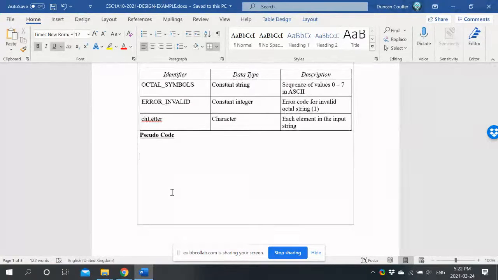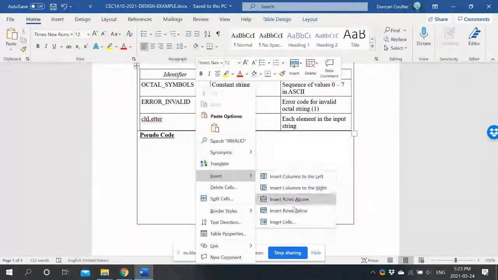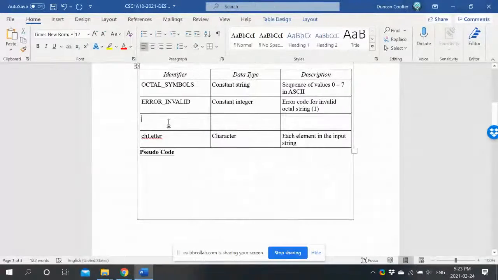All right, so we're going to keep this quite simple. So maybe we could even add a Boolean for the valid or not. Insert rows below. So let's say BLN valid. That's just going to be a Boolean, and that's going to indicate is the string a valid octal number. All right, so let's begin.